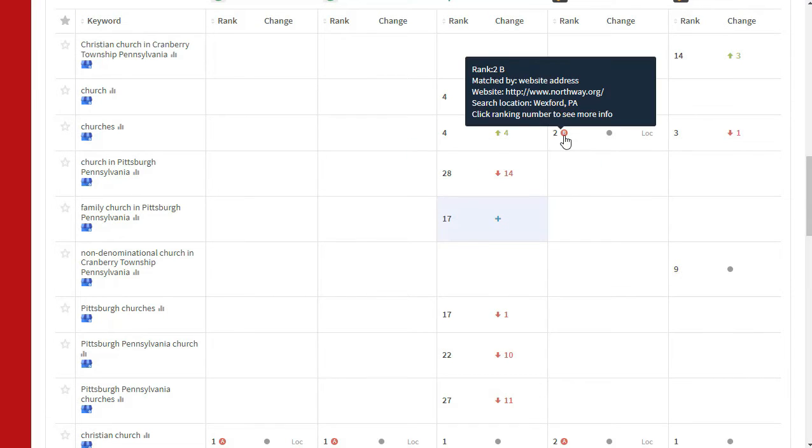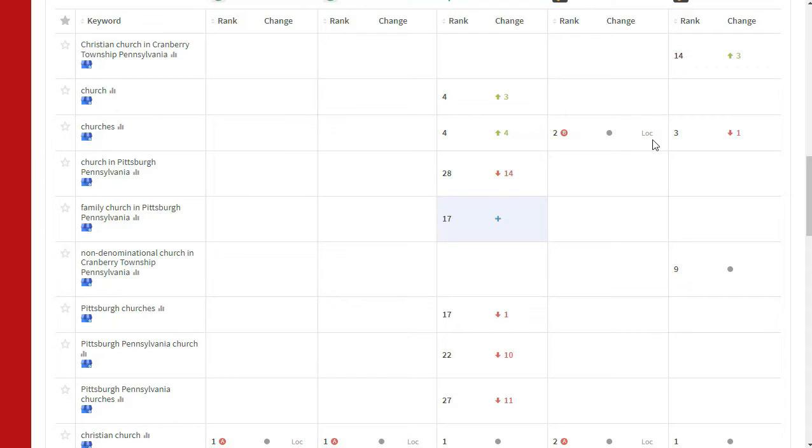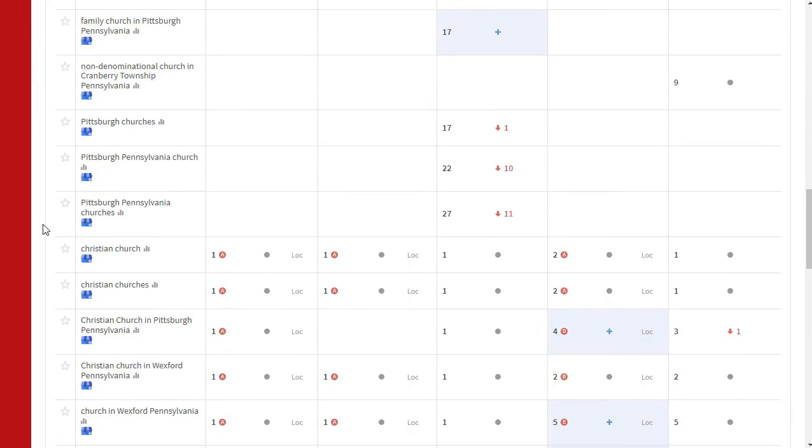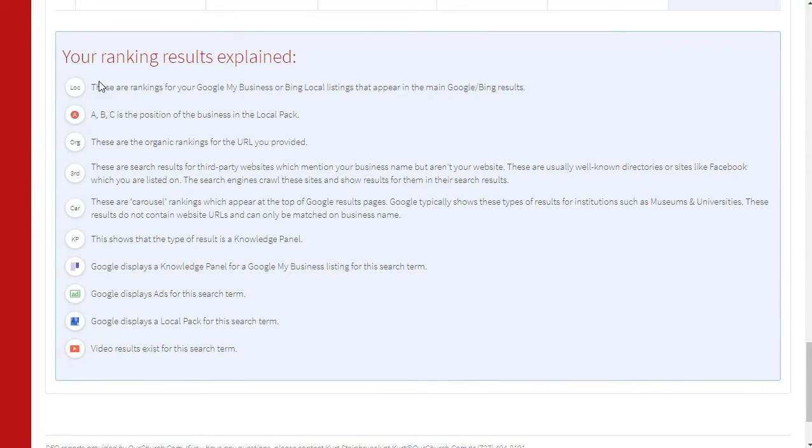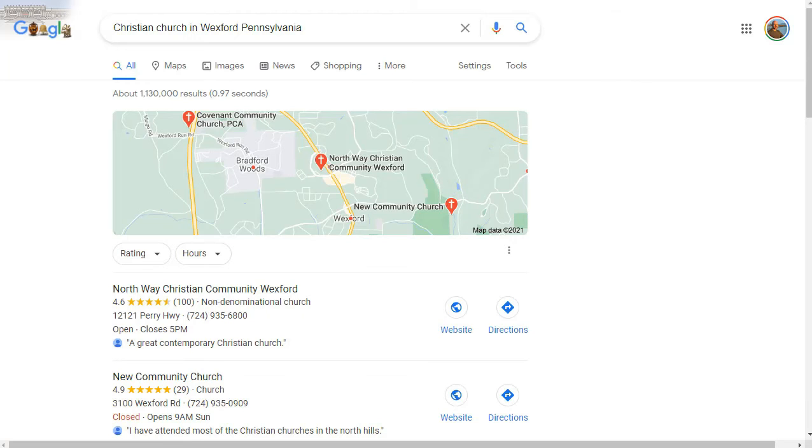Now as we scroll down through this report, there are lots of other indicators on here. You'll see some letters like the B, you'll see LOC, which stands for local, and you'll see the plus sign, which is a new ranking. And so we're going to take a quick look at the legend, which is down at the bottom, to explain some of these things. The LOC means these are rankings for your Google My Business or Bing Local listing that appears in the main Google/Bing result. I'm going to show you what this means by taking you to the actual search results.